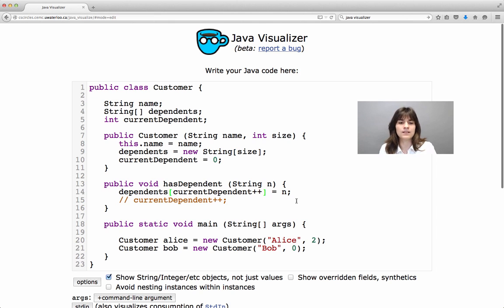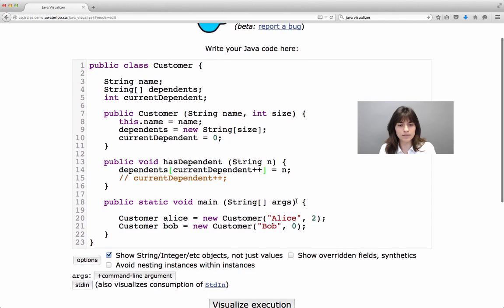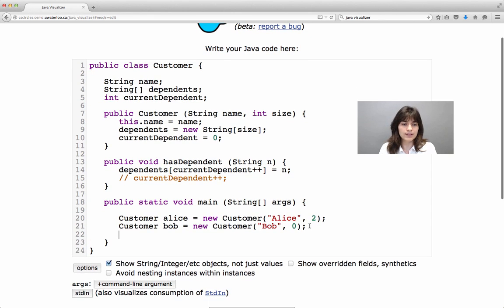Great. So now let's go and use the add dependent method. How are we going to do this? We're just going to say, remember we want to say that Bob is a dependent of Alice. So we will call add dependent through Alice because we want Bob to be stored in the array of the Alice object.